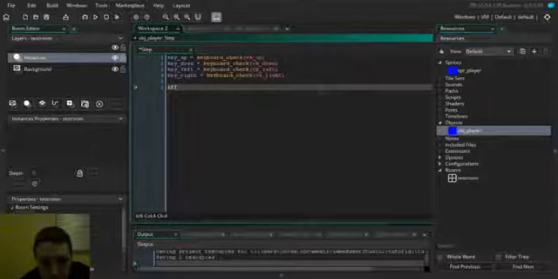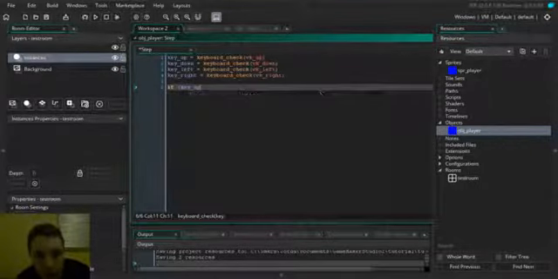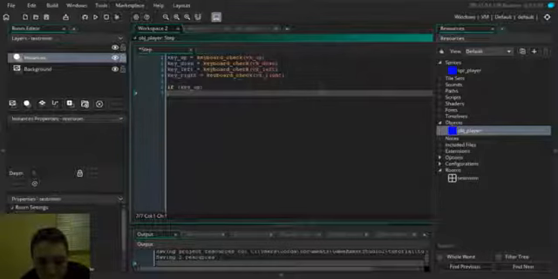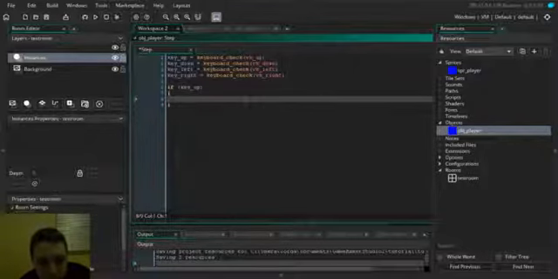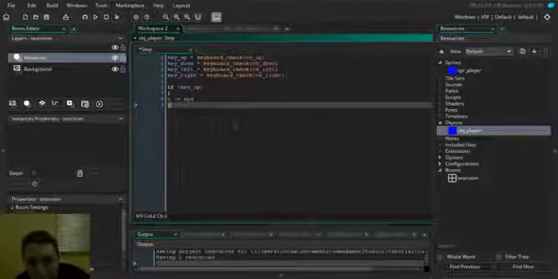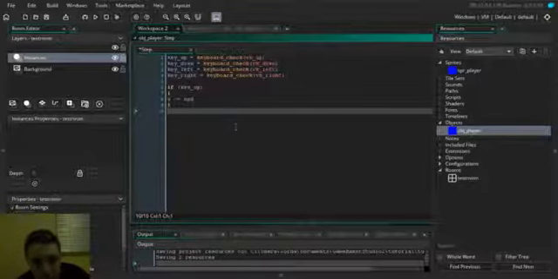We just want to make a simple if statement: if key up, so if you are pressing up, we want the y to minus equal the speed, and we want it to minus equal because up and left are negative and right and down are positive.